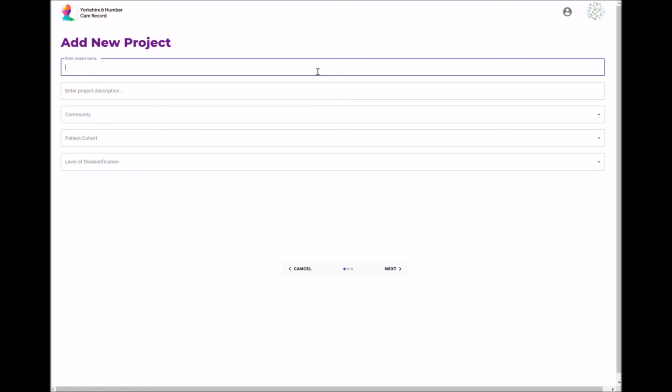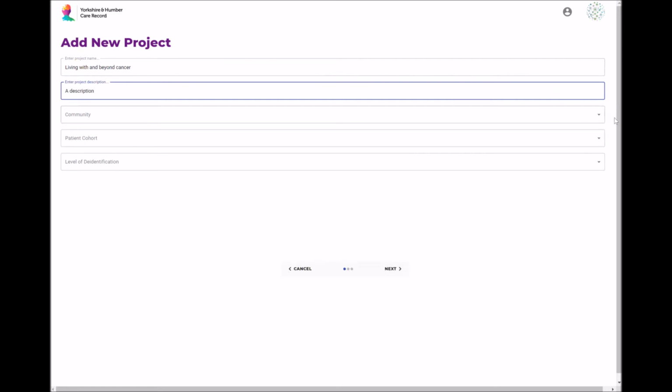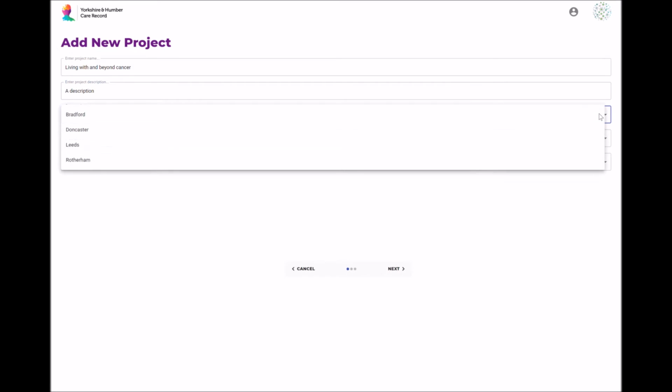First, I add some basic details, like a name and a description. Then I choose a community. This list is based upon a user's role, and a user can belong to one or more communities.